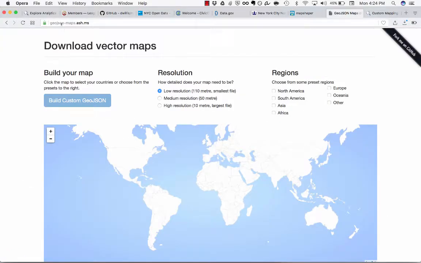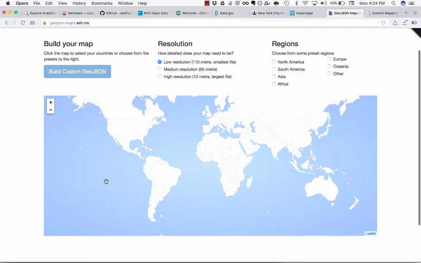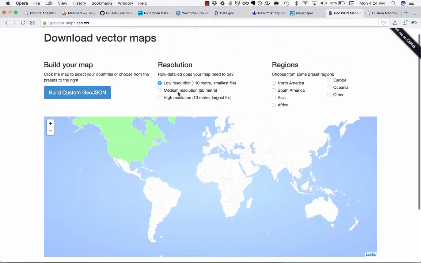There's also this geojson-maps.ash.ms. This allows you to do the same but for countries. So for example, if I want to get a custom GeoJSON for the United States, Canada, and Greenland, I can just select those countries and click Build Custom GeoJSON, and I'll get those regions immediately there.